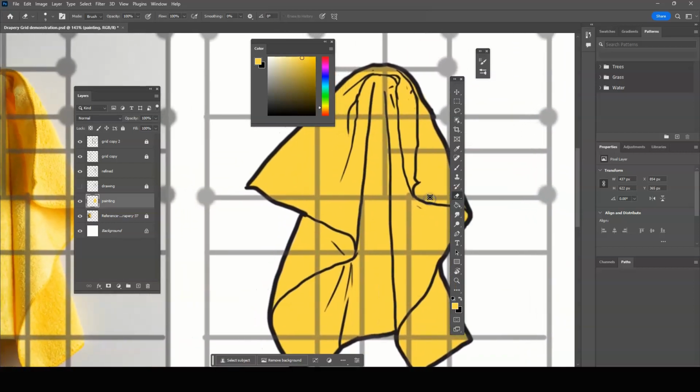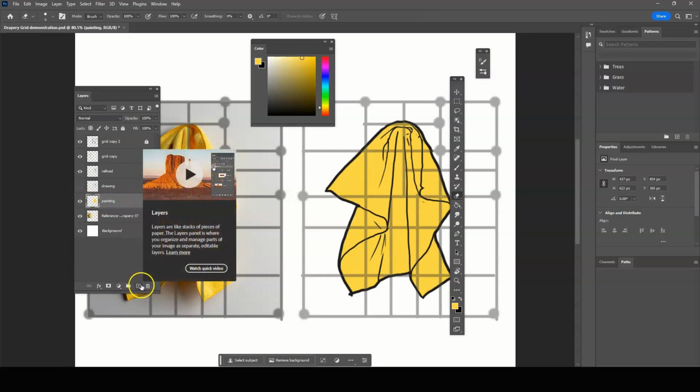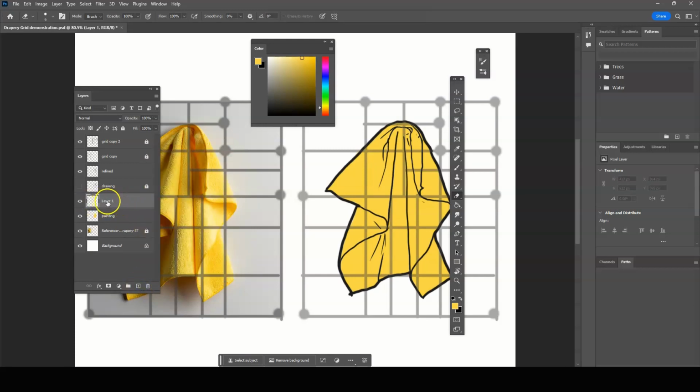Alright, once we're done doing that, see, we got this mid-tone. Now we're going to do the shadow. So what we're going to do, we're going to create a new layer, and this will be for the shadow. And what we're going to do is a clipping mask.